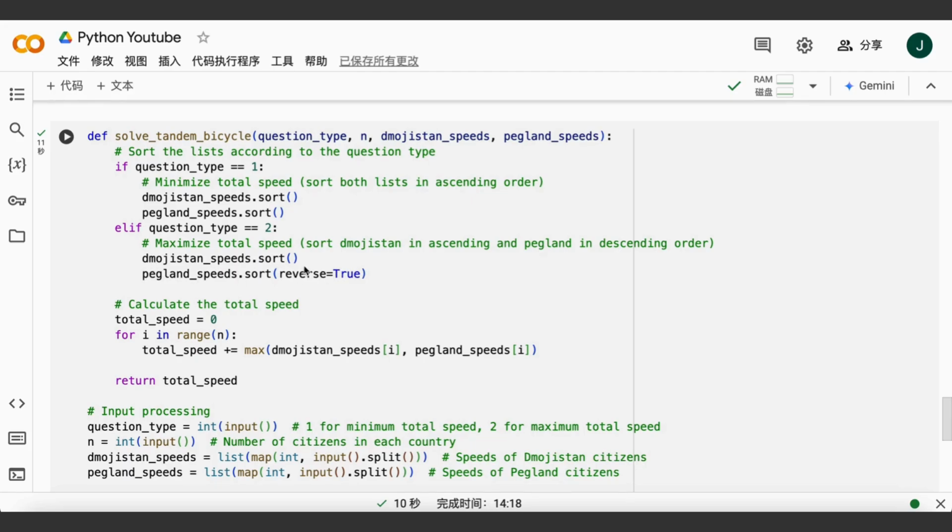And here, basically, we are using the largest or smallest number from the first one and pairing it with the opposite from the second one. So it won't be a waste, right? So that explains how we get the maximum total speed.